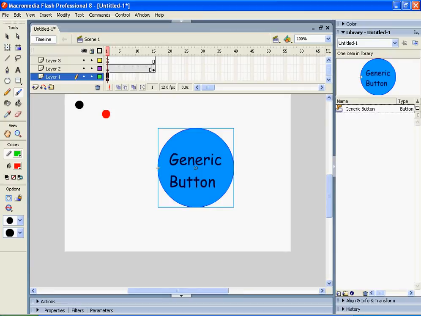And then you just use play to play, stop to pause the movie, and if you want to rewind the movie, then that would be go to and play, or like go to and play previous frame or something like that.